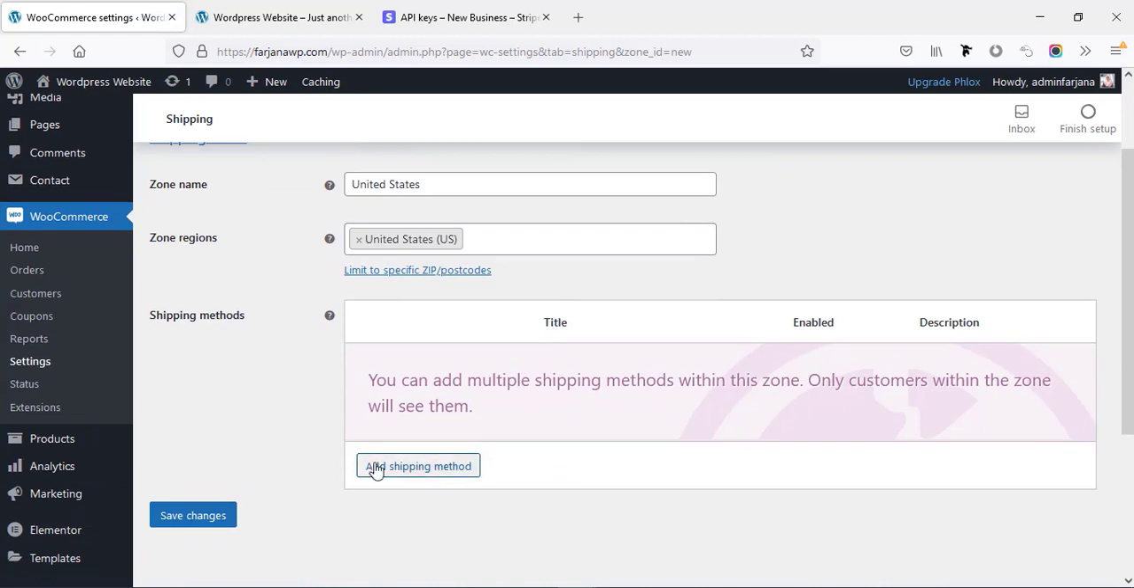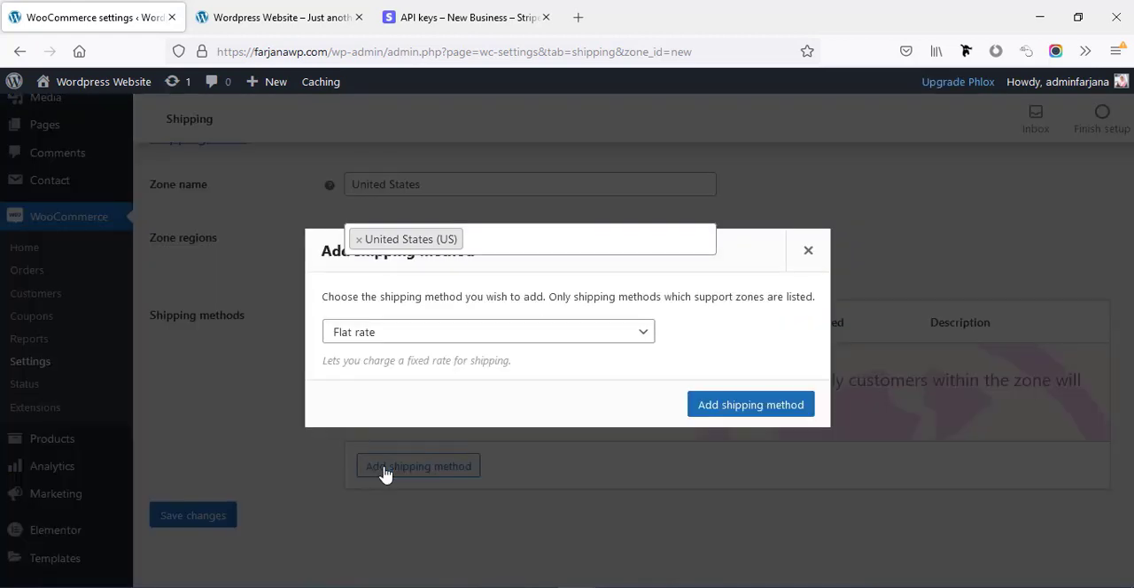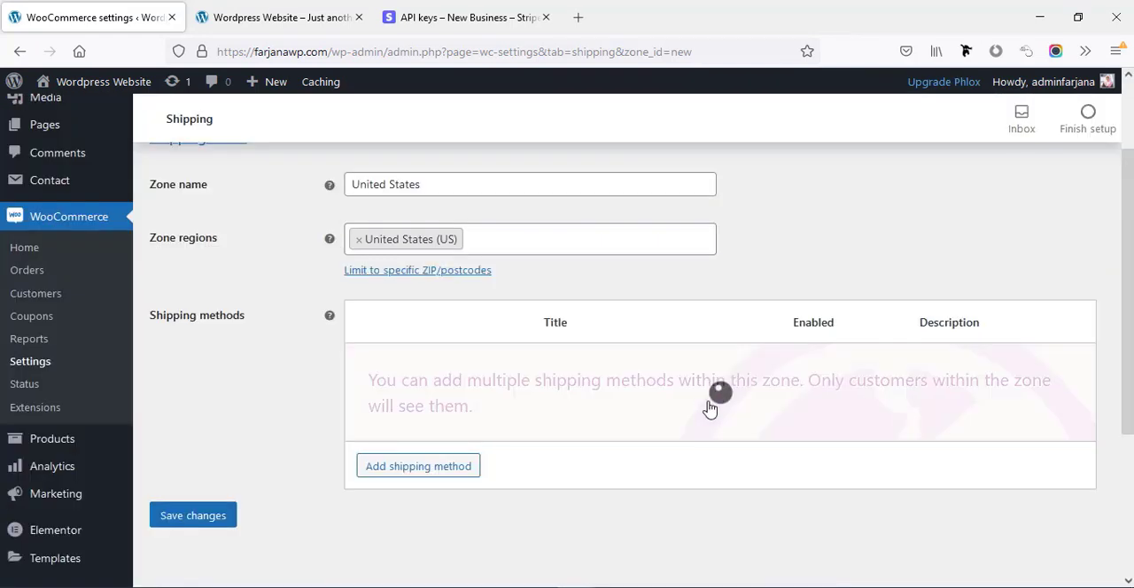And shipping methods, so here I'm going to add shipping methods. This is a flat rate, and here are different kinds of options: flat rate, free shipping, or local pickup. So if you have any physical shop where people come and receive their products, only in that case you can select the local pickup. Otherwise we will select the flat rate and free shipping. So for now the flat rate, and add shipping methods.